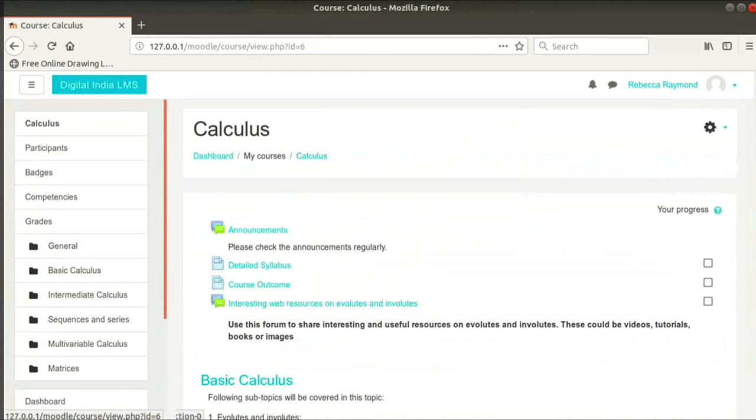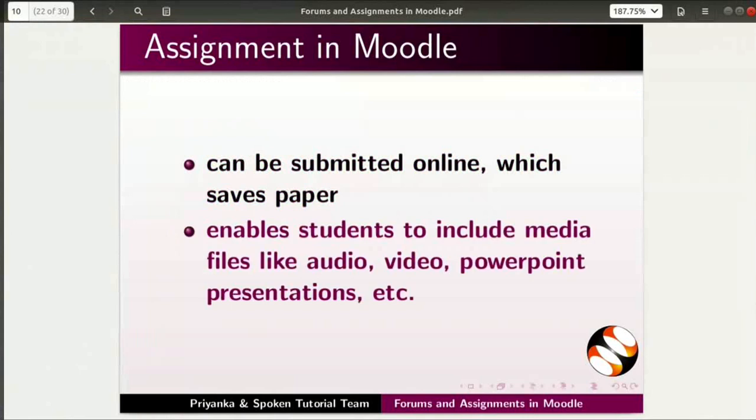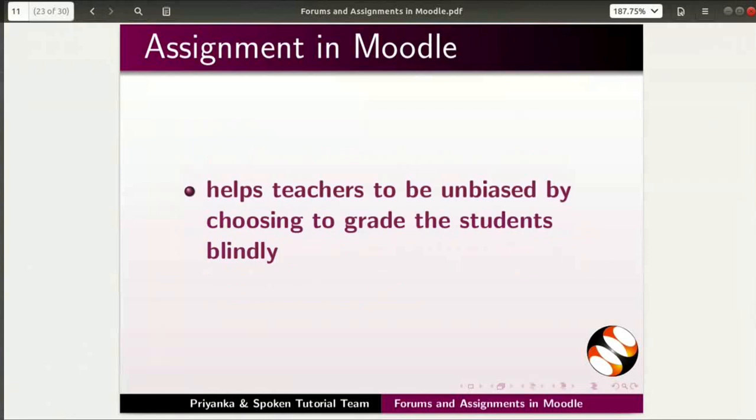Next, we will learn how to create an assignment. Assignment in Moodle can be submitted online, which saves paper, enables students to include media files like audio, video, PowerPoint presentations, etc., and helps teachers to be unbiased by choosing to grade the students blindly.